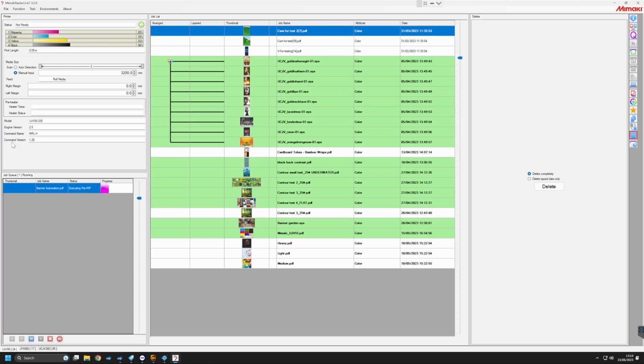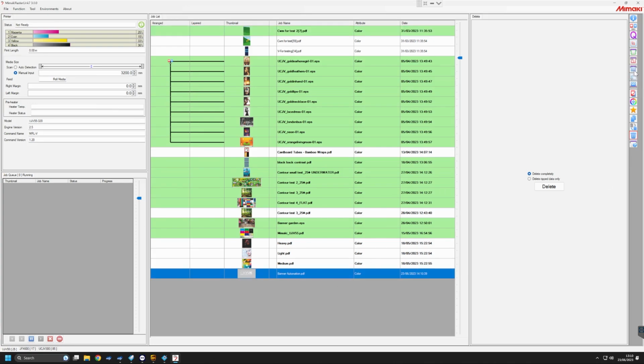Now to do this we must have a media size already in there, so we have a manual input at the moment because we don't have any material in our printer. We can see that by this 0 here. So next I need to select my job, and then I need to go to my tiling function on the right hand side and click on that.